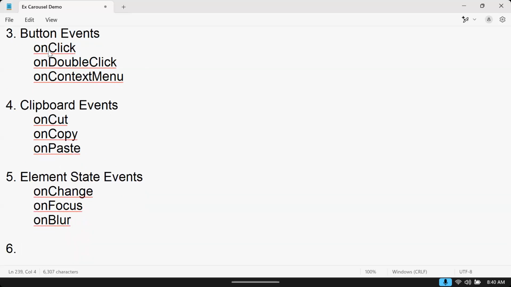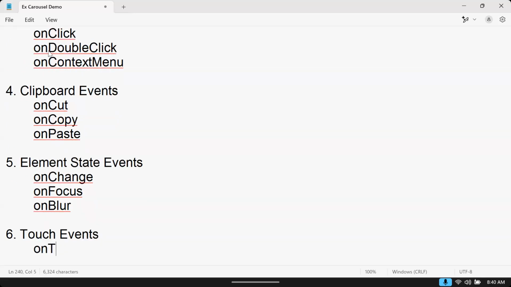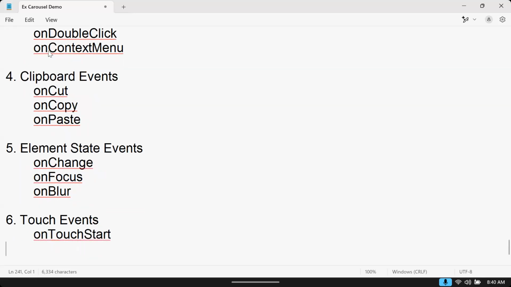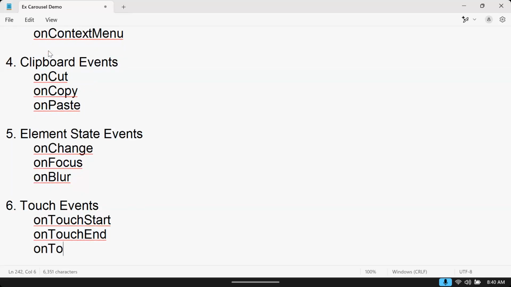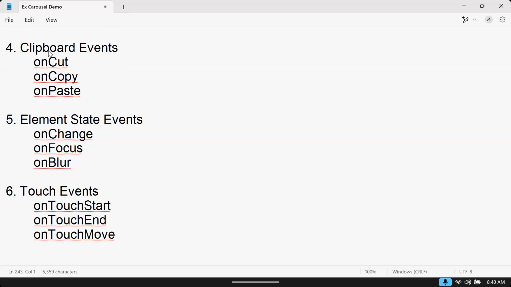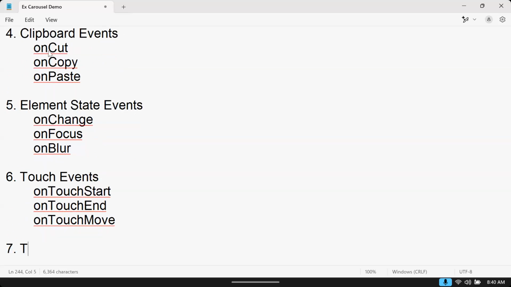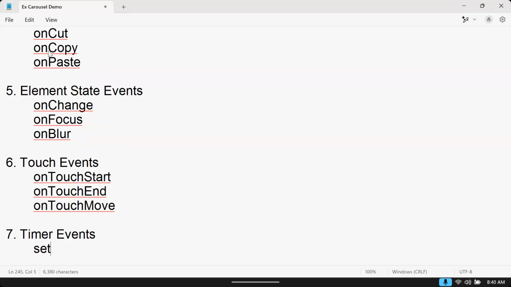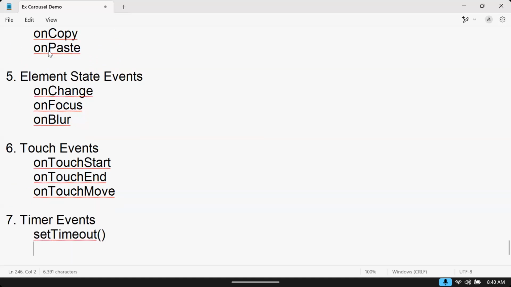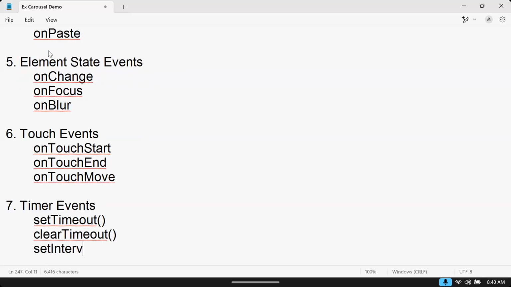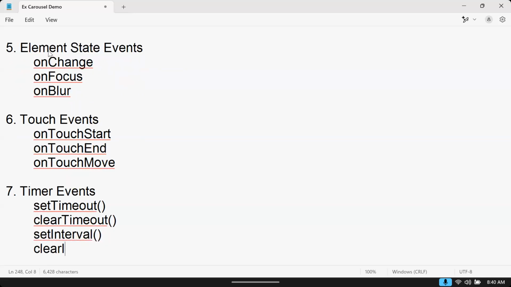We discussed touch events just now. Touch events: on touch start, on touch end, and on touch move. Touch start, touch end and touch move are major. Another we discussed is timer events. Timer events: set timeout, clear timeout, set interval, and clear interval.